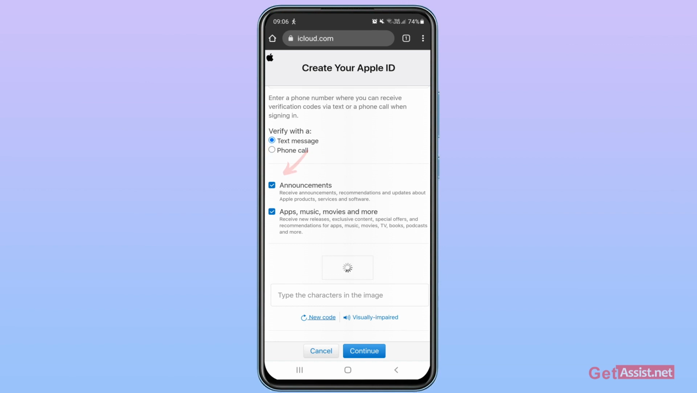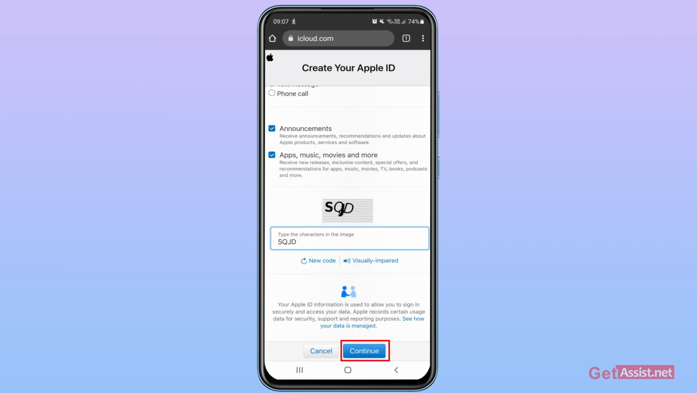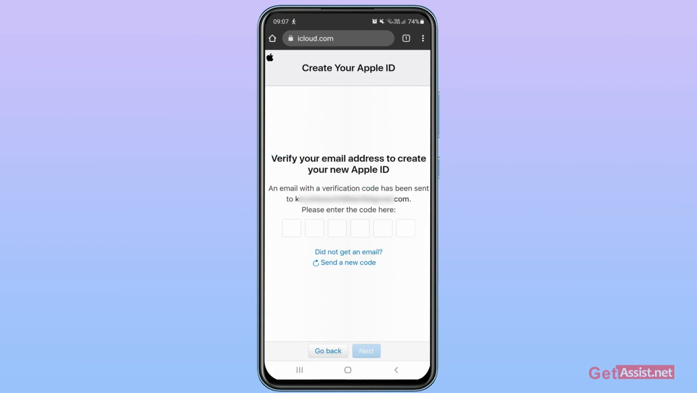Select that box for announcements, apps, and music, all right. And then you have to clear this CAPTCHA verification. Once you're done with that, press continue. And if the information gets verified, you will be required to verify your email address, all right?